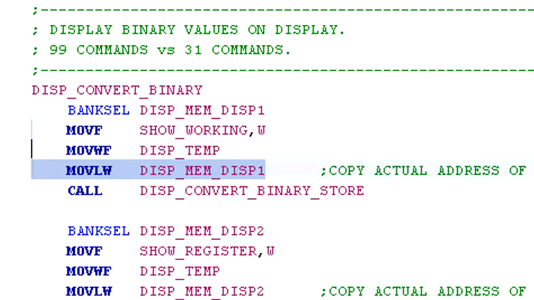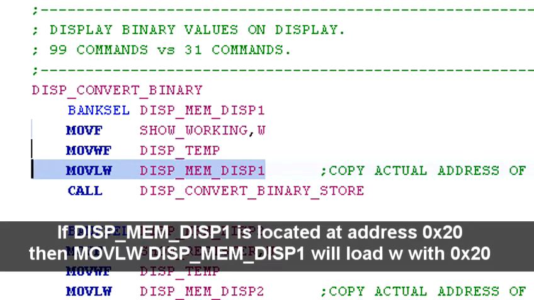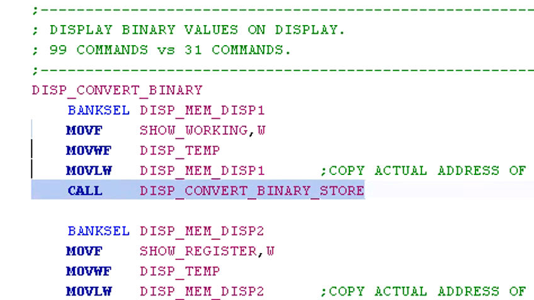The movlw display_mem_display_1 command is actually loading W with the physical memory location that the variable display_mem_display_1 starts at. Now that we have the data we need to work with stored in display_temp and the starting address of the array display_mem_display_1, we can call the routine that is actually going to do all the work: display_convert_binary_store. Yeah, I know it's a long name, but it's very descriptive.